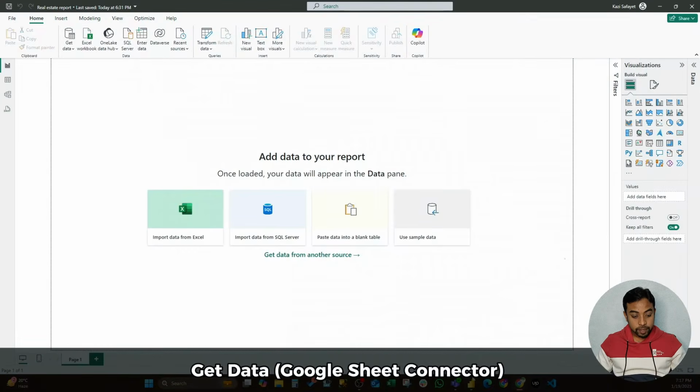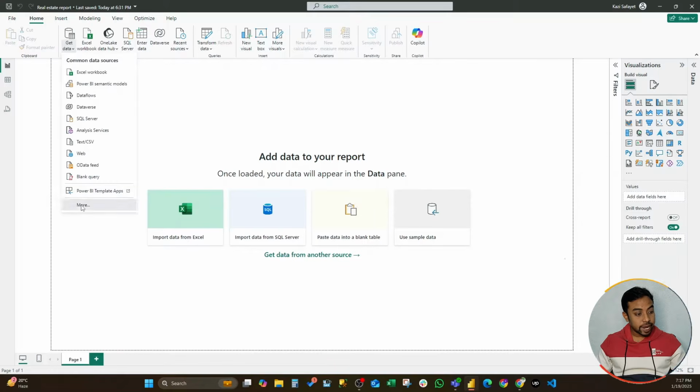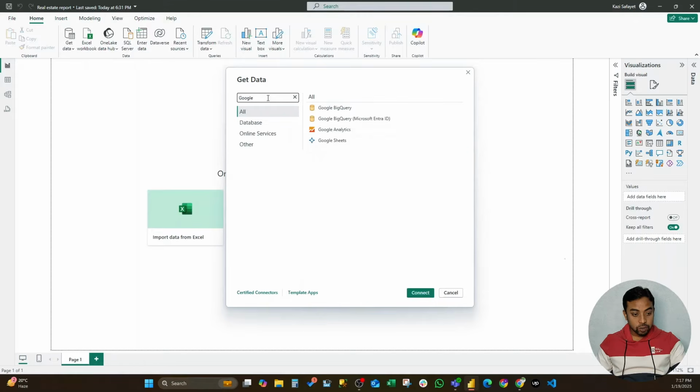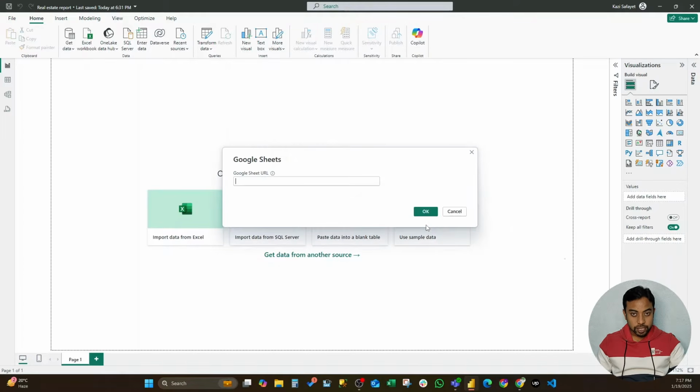So first we need to bring the data into Power BI. So let's click on Get Data and click on More. We need to connect to Google Sheet, so we're gonna look for the Google Sheet connector. Here we got it. And this is third-party software, so it was giving you a warning, but it's okay. So on this Google Sheet connector, we need to copy the URL we got and paste it here.